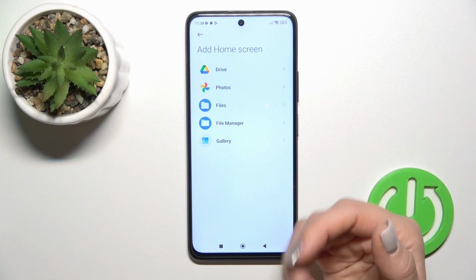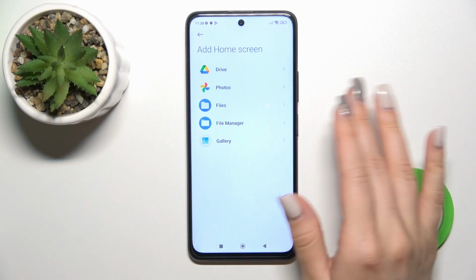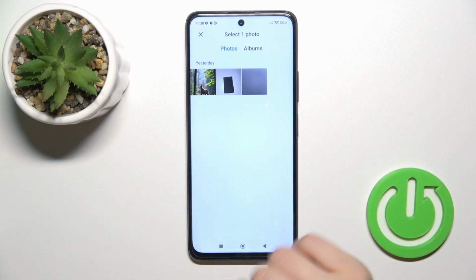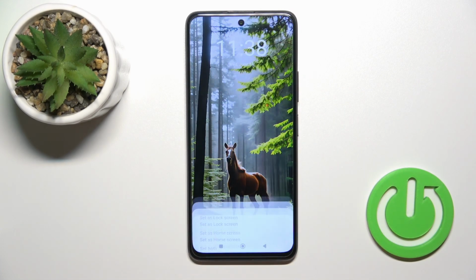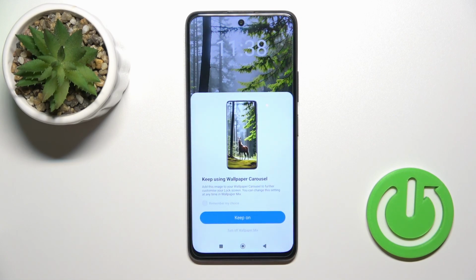You could use a photo from Google Drive, Google Photos, the file manager, and your device gallery. For example, let's use one from our gallery wallpapers. Just tap to apply, click to set as lock screen.